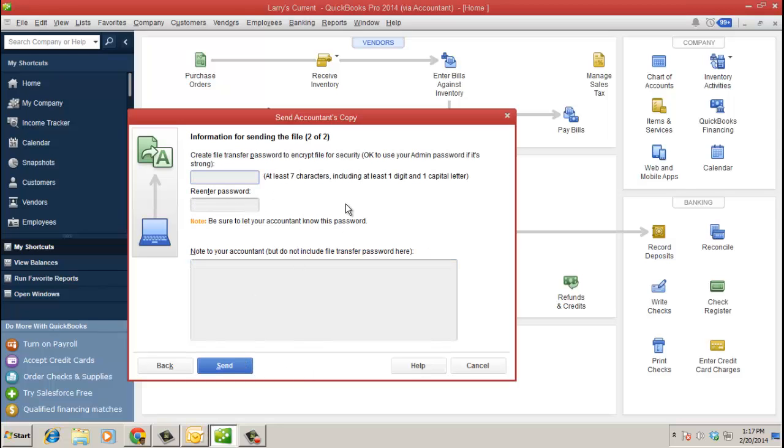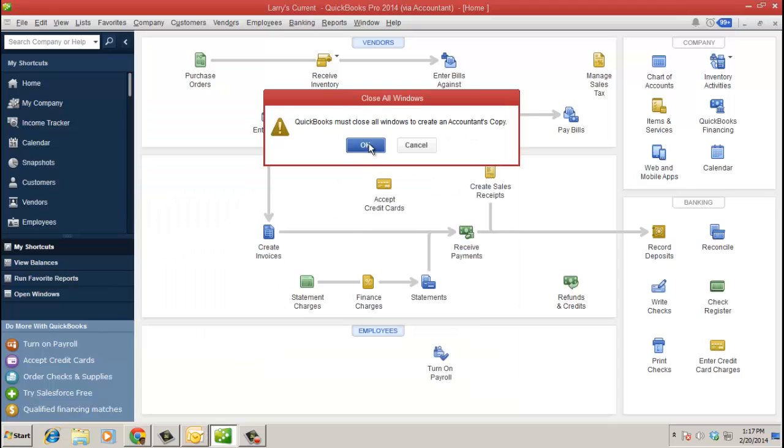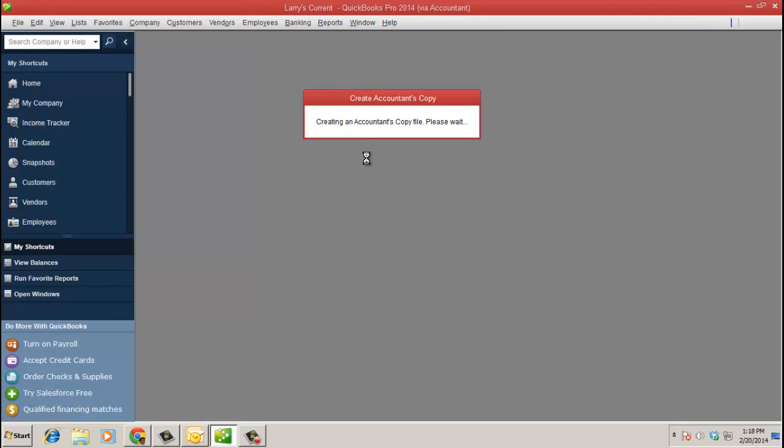And you have to put in a password, and you have to re-enter it. And make sure you give that to your accountant. And then go ahead and click send. All windows will be closed. It's going to create the actual accountant's transfer file and send that to the Intuit servers.